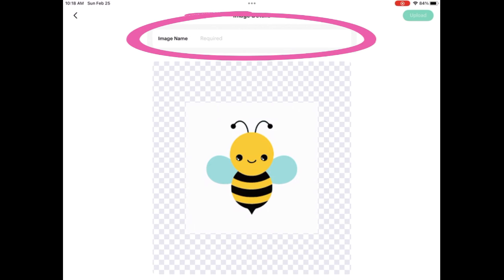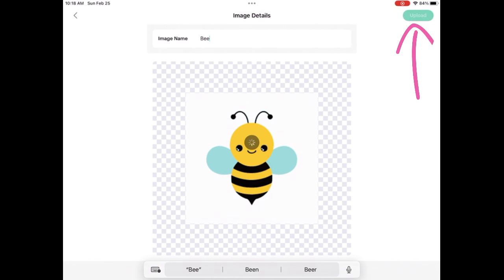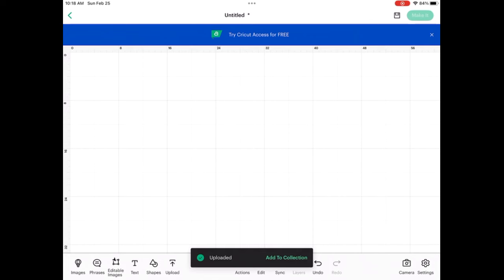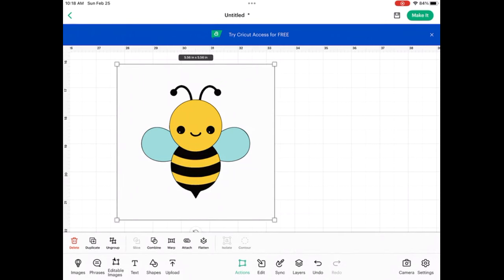Now you have to name it. So type in a name. I'm just going to call this B, and then I'm going to click the upload button in the upper right-hand corner. And then you can see my B comes in to the Design Space canvas.